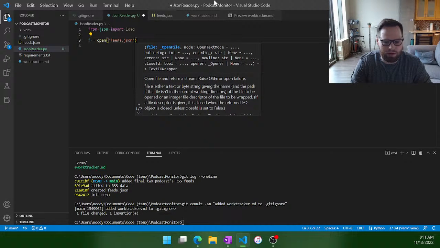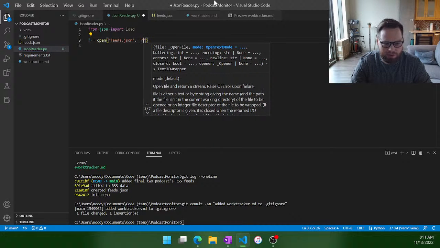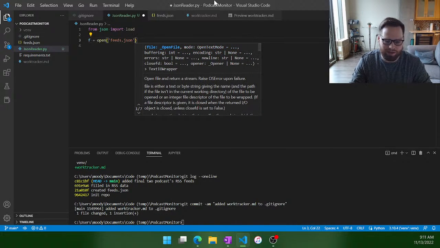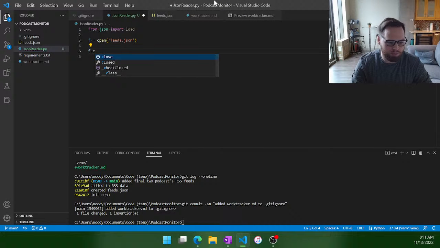And the assumption is that I could either add a read, or I don't have to because it's automatically assumed if it's a read, and for write you have to add that. So I'm not going to be explicit necessarily on this. Now, the problem with this is afterwards I need to do an f.close when I'm done with the file.